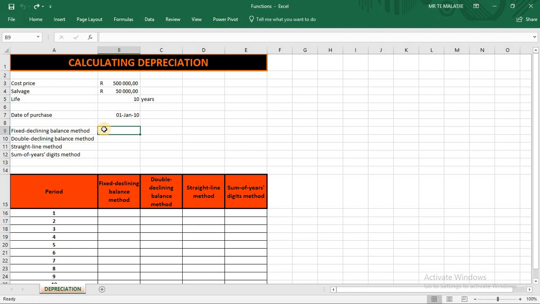So today we are calculating depreciation using Microsoft Excel 2016. As we know, one of the tricks of Microsoft Excel 2016 is that it can calculate depreciation by just using its functions, right? In this example, we will be calculating depreciation using the fixed declining balance method, the double declining balance method, the straight line method, and the sum of years digits method, right?